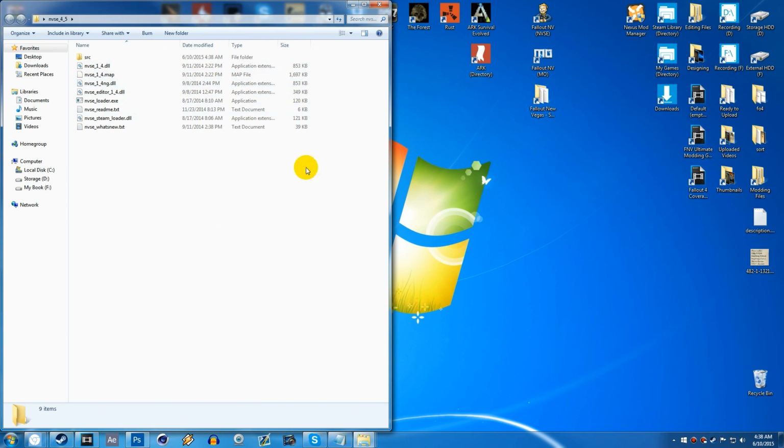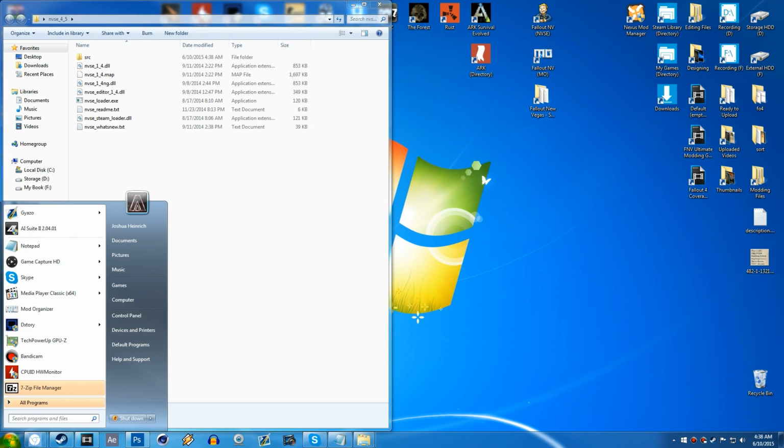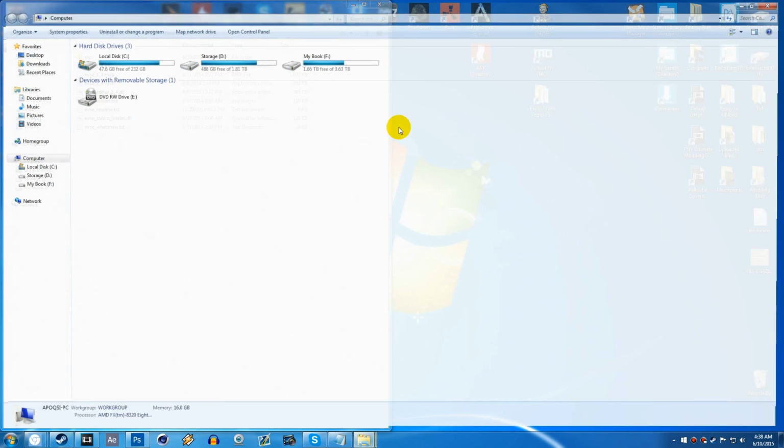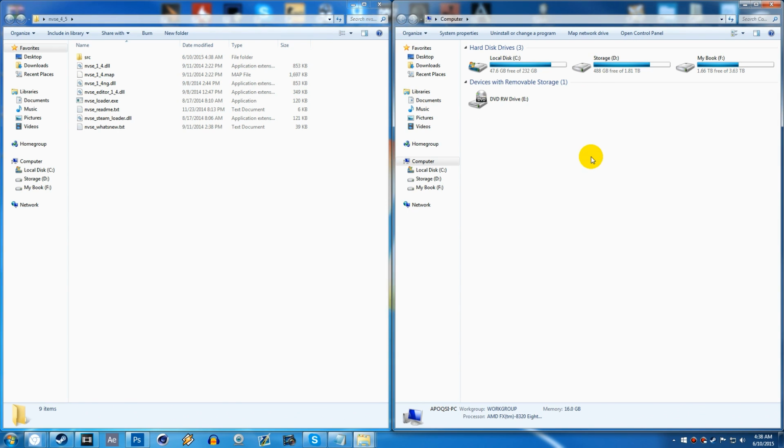And then what we're actually going to want to do now is open up our Fallout New Vegas directory. So to do this, go to computer, and then we can actually bring this to the side as well.